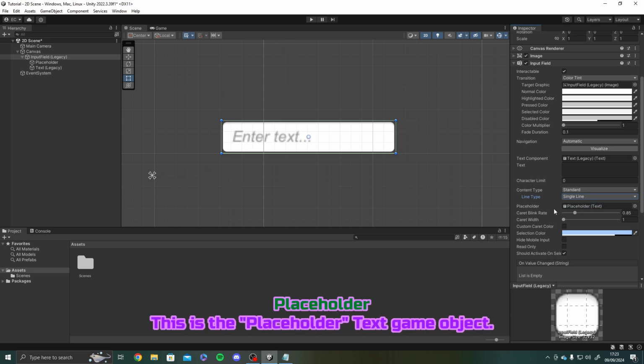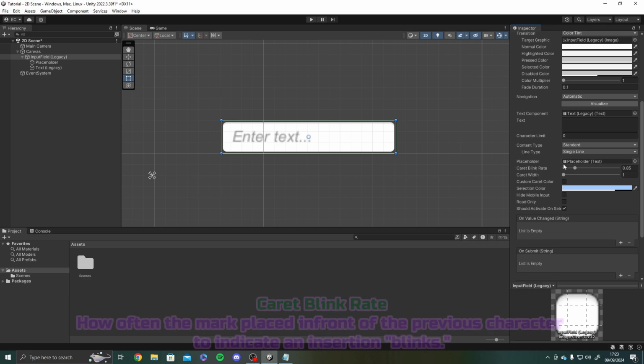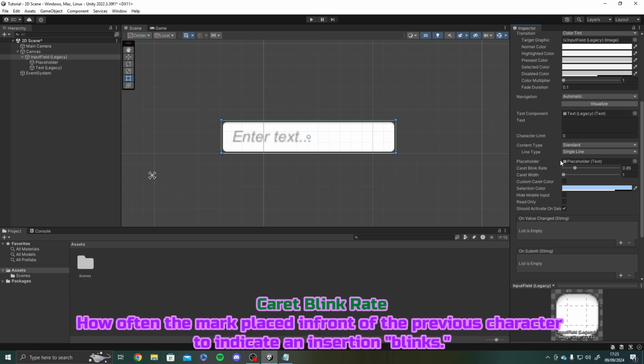The placeholder, this is the placeholder text. So we'll just drag in, not the text legacy, we're just dragging our placeholder. This would be TextMeshPro if you're using TextMeshPro. Caret blink rate, this is how often the mark that is placed in front of the previous character to indicate an insertion blinks.